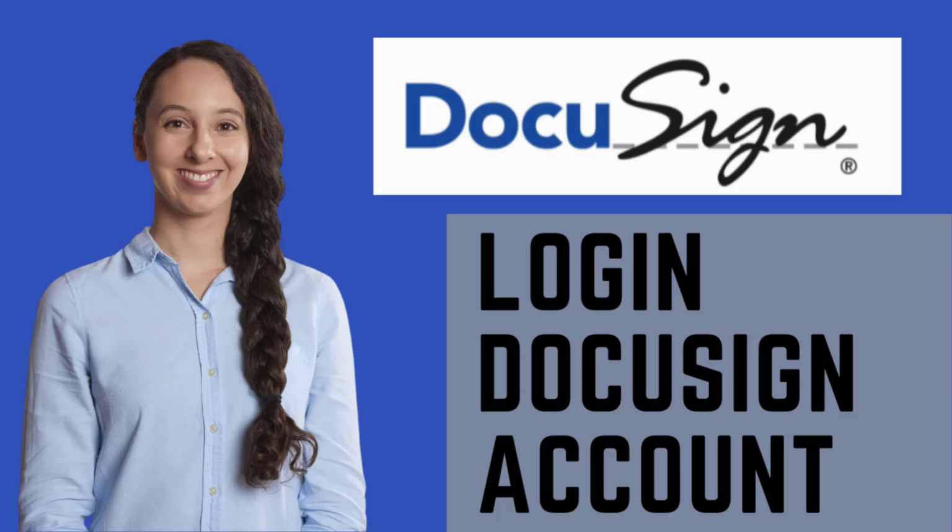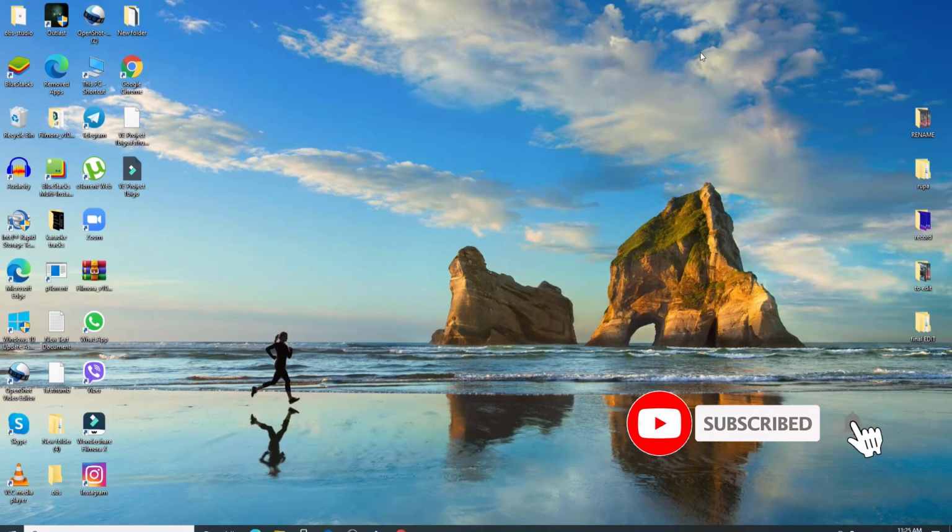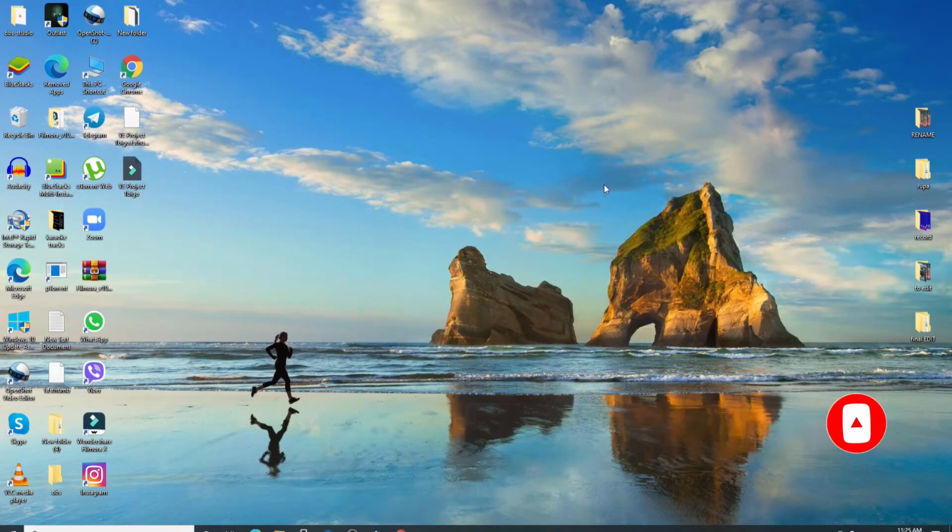Today I'm going to show you how to log into DocuSign. Before starting, DocuSign is an American company headquartered in San Francisco, California. It allows organizations to manage electronic agreements. As a part of the DocuSign Agreement Cloud, DocuSign offers e-signature, a way to sign electronically on different devices.